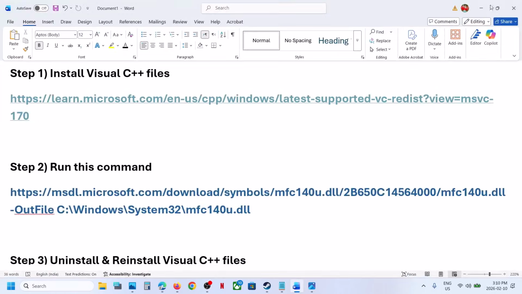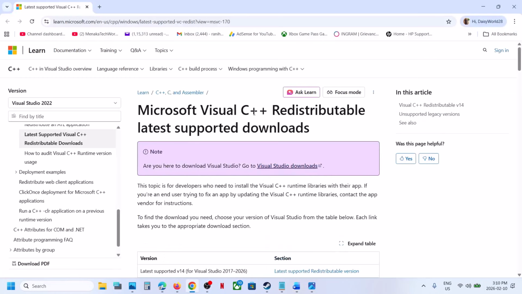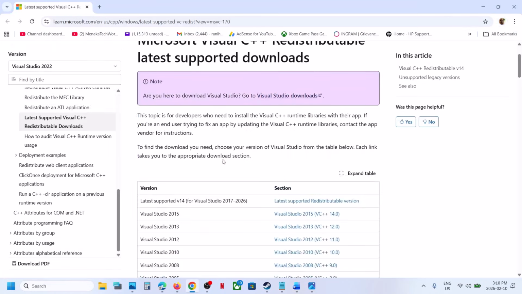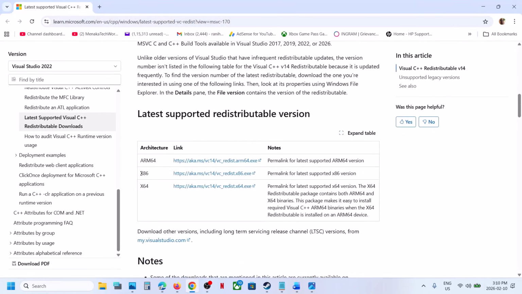Now the first step is to install Visual C++ file. For this you can open this link in a browser. It will take you to Microsoft website. The link is provided in the video description. Scroll down. Here you can see Visual Studio file. You have to download this x86 and x64. You have to install both the files x86 and x64.